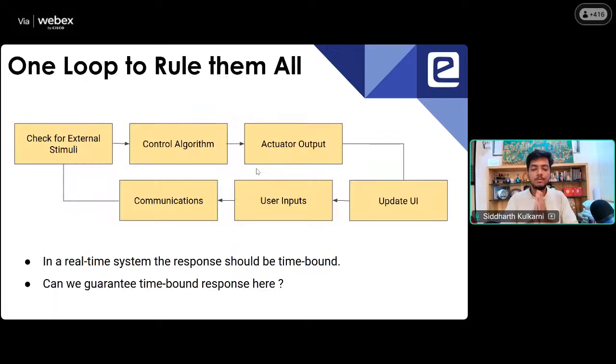Basically, each function is dependent on the other function. So it does not fit the definition of our real-time system that we designed before. We cannot guarantee that the response will be in a time-bound manner. Let's say I want to run my control algorithm every 1 millisecond. Is that possible here? Can I guarantee that every 1 millisecond my control algorithm will be run? No, because I cannot guarantee how long the update UI function takes.